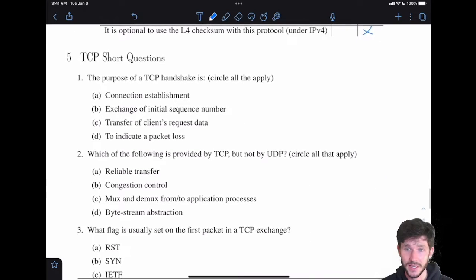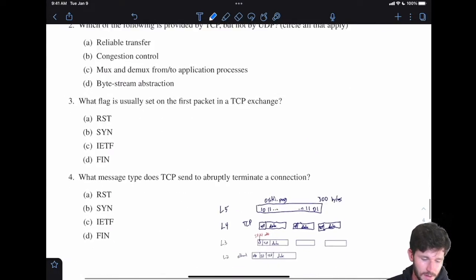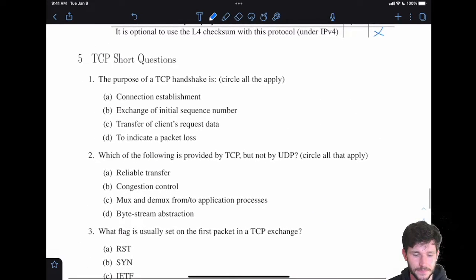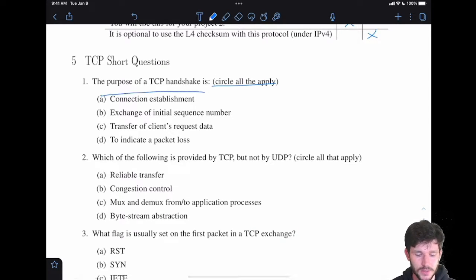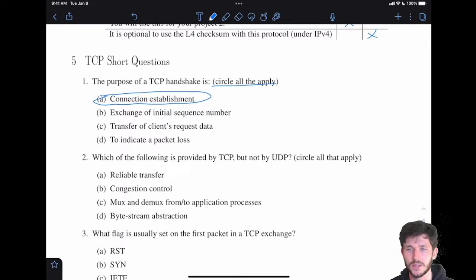Now, continuing on to these last short questions, four little multiple choice questions. The purpose of the TCP handshake is, I'm going to circle all that apply. Well, on the TCP handshake, we certainly are using it to establish a connection. So I definitely think that's true. Now, do we use a TCP handshake to indicate a packet's loss? No. The handshake is just for establishing our initial connection. No data is being sent yet.